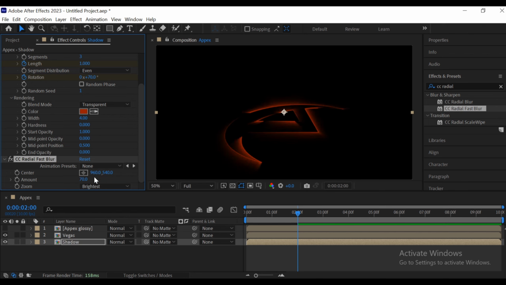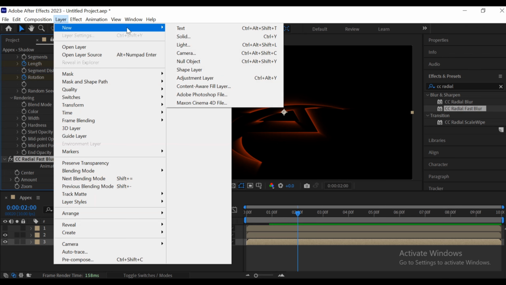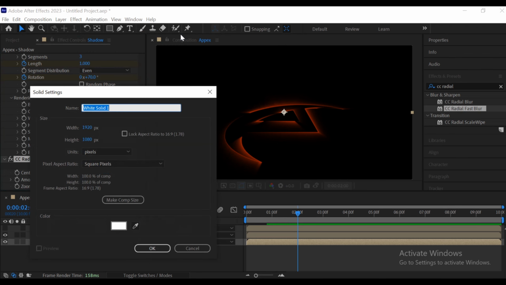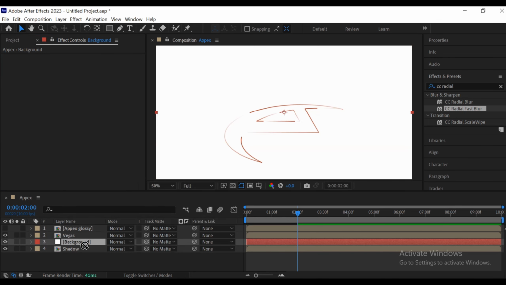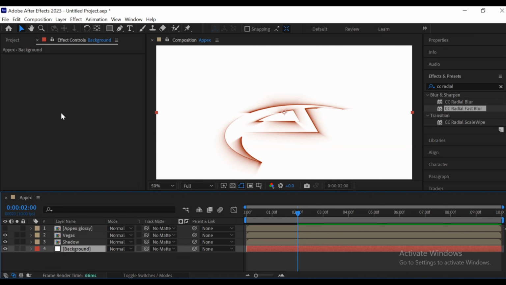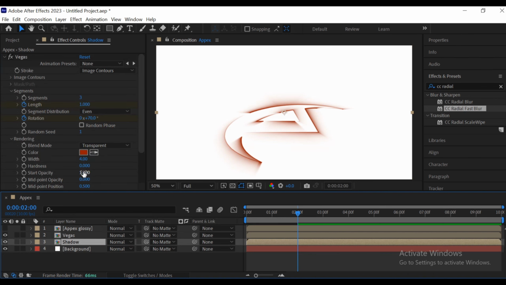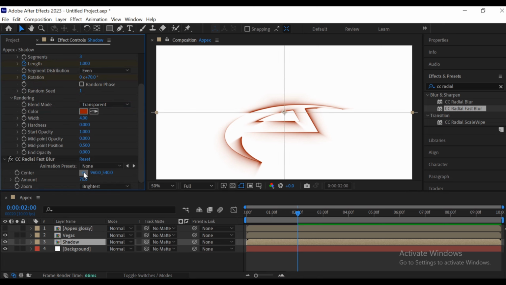And then let's set amount to, I think, about 70. This is going to be our background. And then 1920 by 1080 for the color white. Click OK. And let's bring it just below the shadow. Let's go back to the CC Fast Radial Blur and then bring this to right about here.